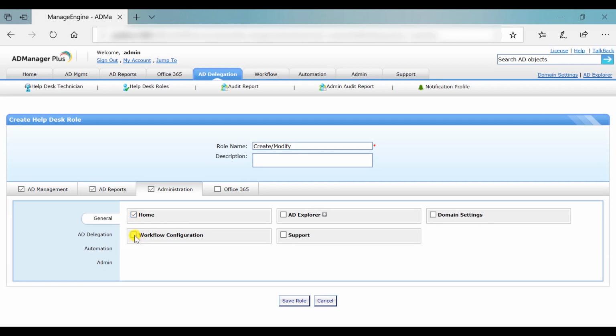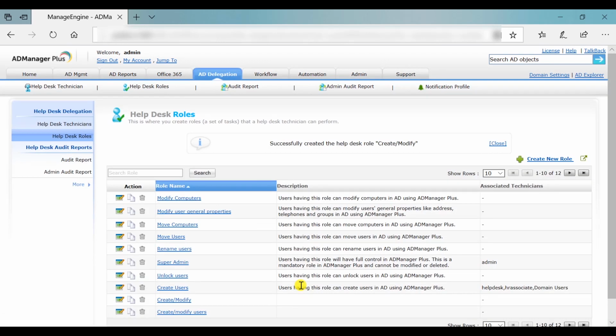I also want this technician to be able to access the workflow. Hence, I'm going to select the workflow configuration option. You can select any action that you want to delegate and click on Save Role. We have successfully created a help desk role.